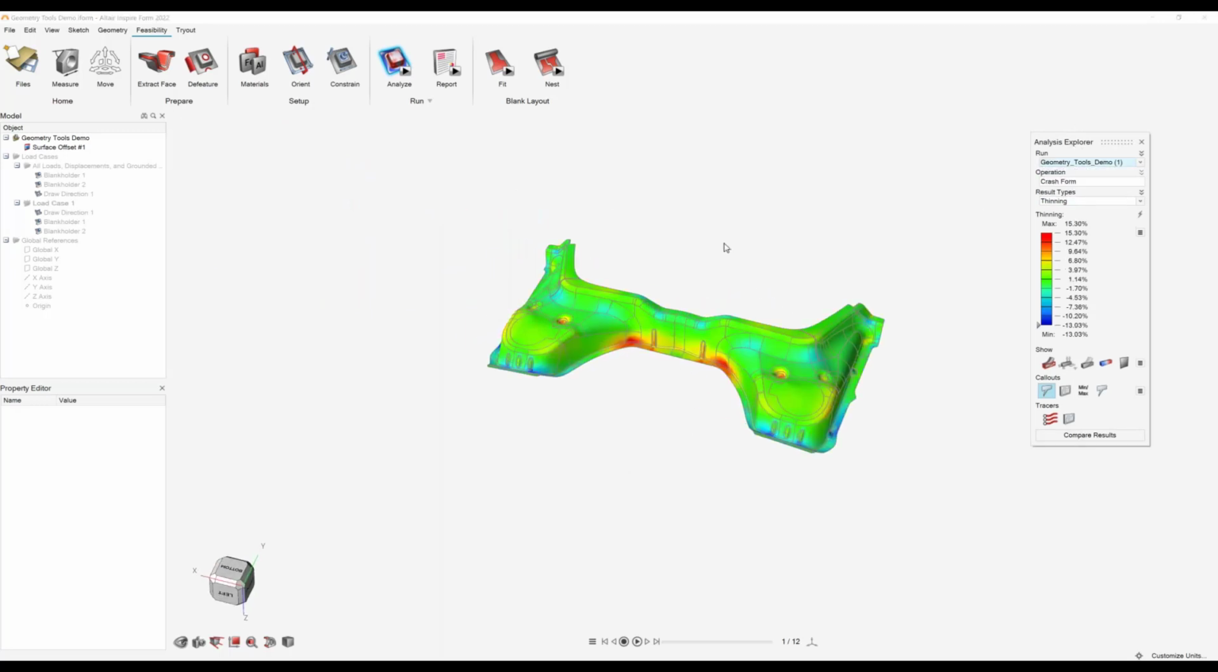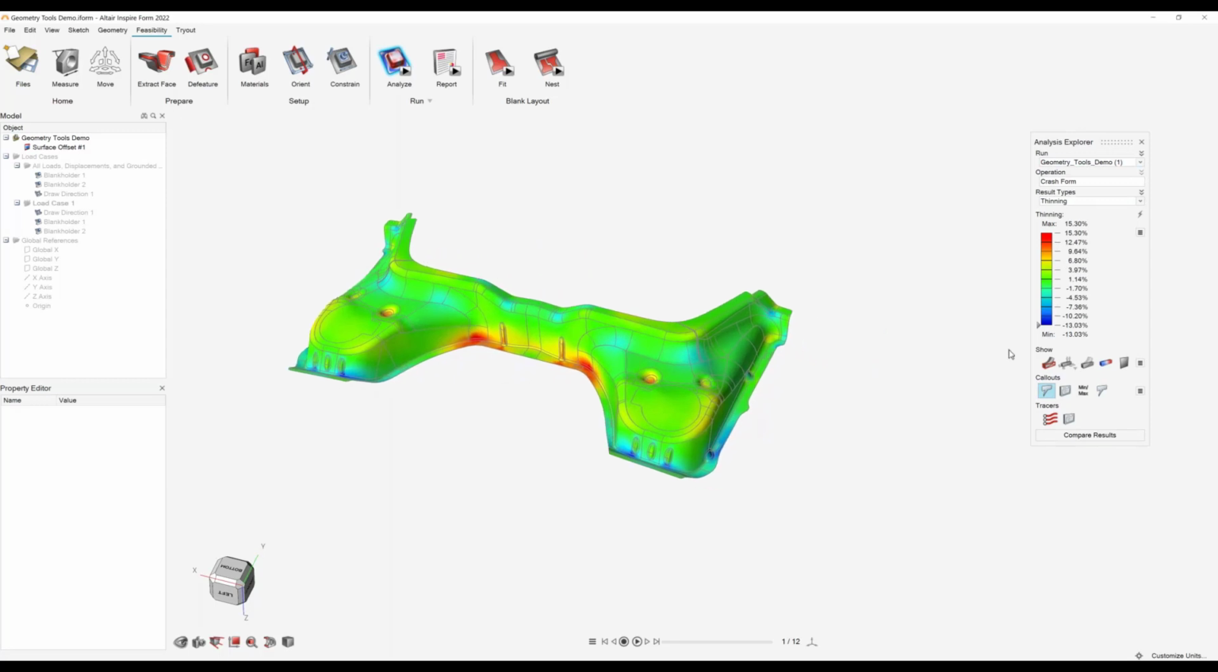If I just show the first one first, and let's just go to that formability again.